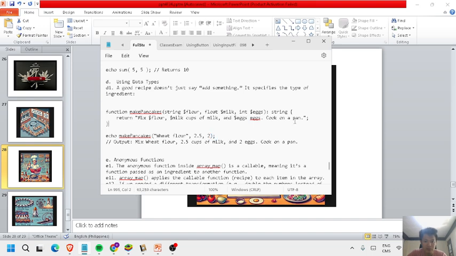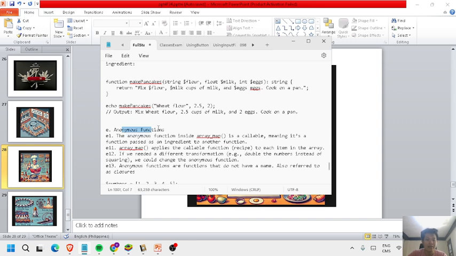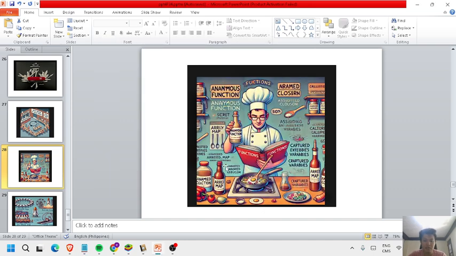That's why it's only 2. So string, and then return this. So it returns a string for all of this. Here's the output: mix wheat flour, 2.5 cups of milk, and 2 eggs. And then anonymous function. So anonymous function can be thought of as a secret recipe that is not written down.